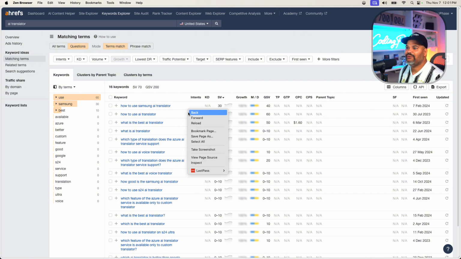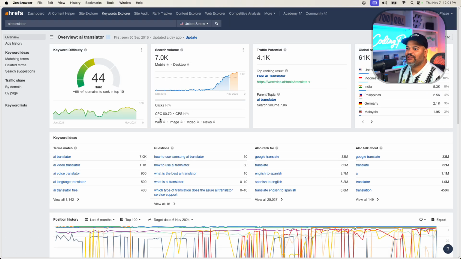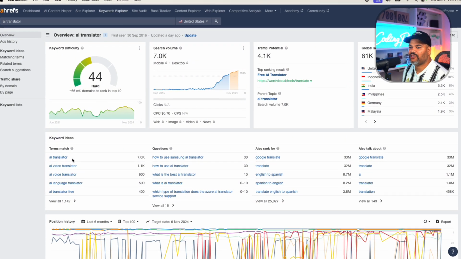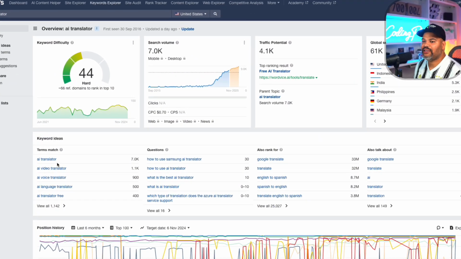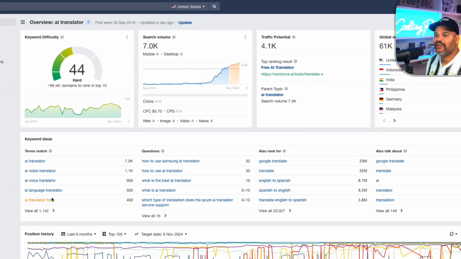Okay. Now, the next thing that we have is to be able to go in and see keyword ideas, because yes, you could go in and maybe not be able to rank for AI translator, but there's other things that are related to that keyword that you can go for.